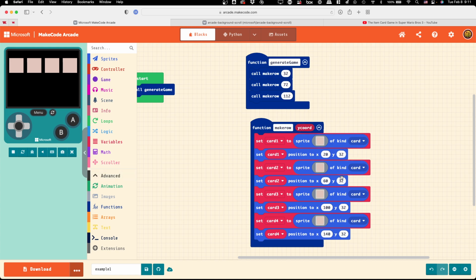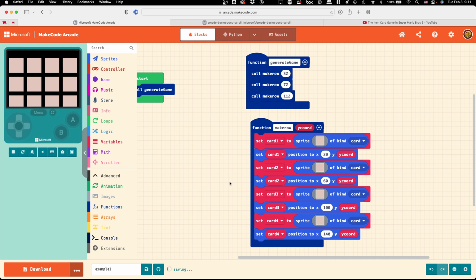What do I need to replace these y coordinates with? This thing, okay? And so what that'll do is take whatever the number is that we passed to the function and replace that. Okay, so there we go. We've got all 12 of them. What's sort of the problem though visually?